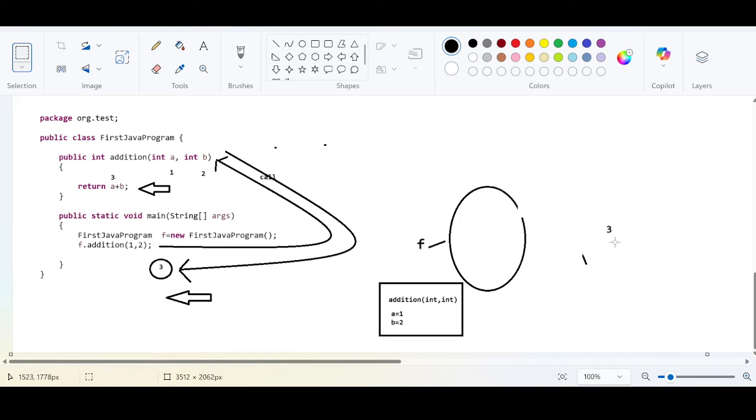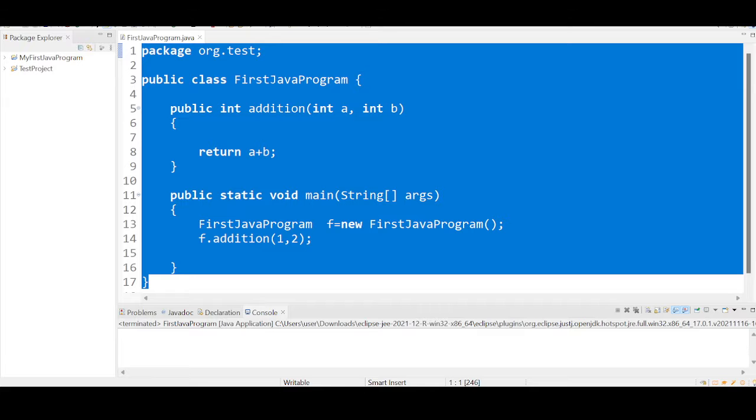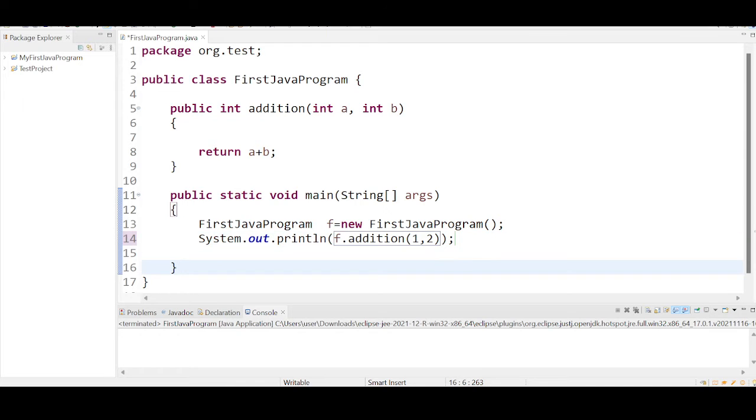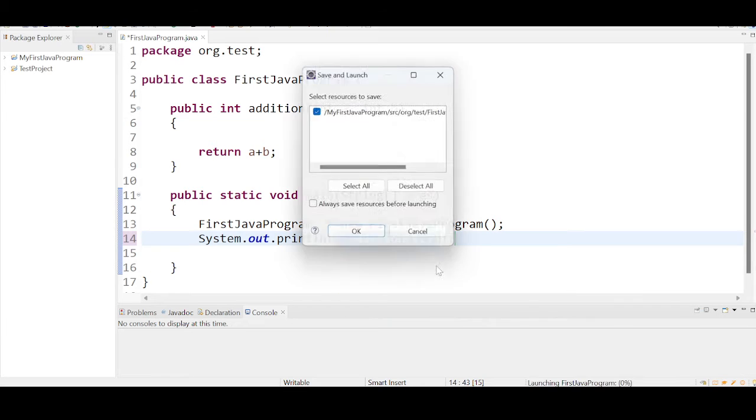How can I capture this? If I want to print this in the console, very simple. Just put this method call inside system.out.println, so that the value that is getting captured will be printed in the console.